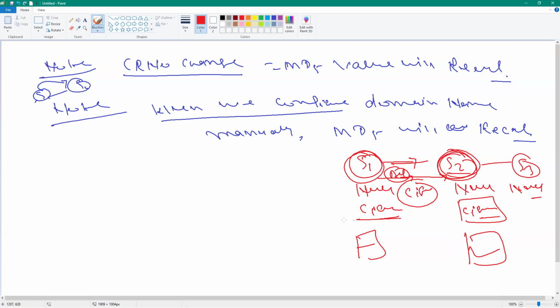On switch number 1, you configure it manually. That's the reason switch number 1 changes its MD5 value. But on switch number 2, you do not configure it. Switch number 2 changes its domain name through switch number 1's update message.